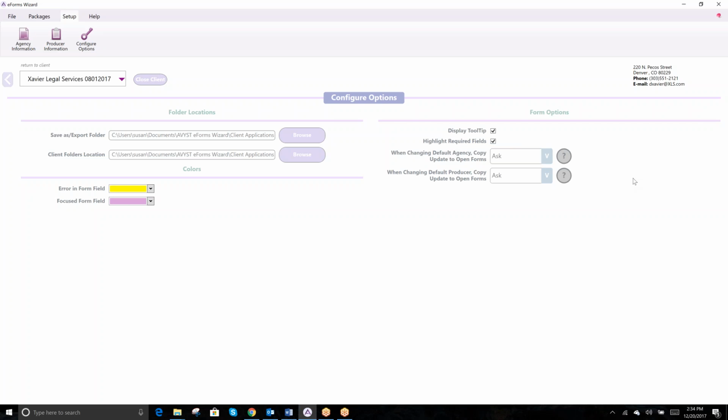You also may have noticed that when I pulled up that application, it asked me if I wanted to select from my default the agency information and the producer information to populate the form. That's because I have my solution turned on to ask me before it automatically changes the agency and the producer information on the form to whatever I have set as a default.